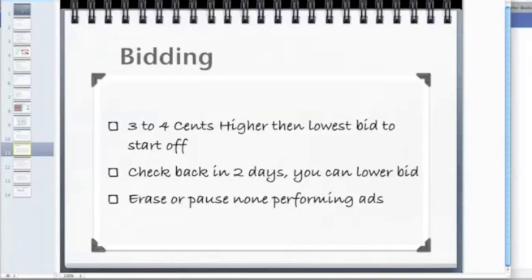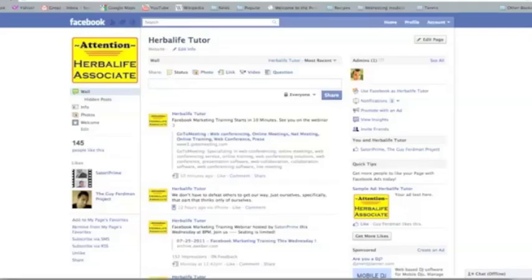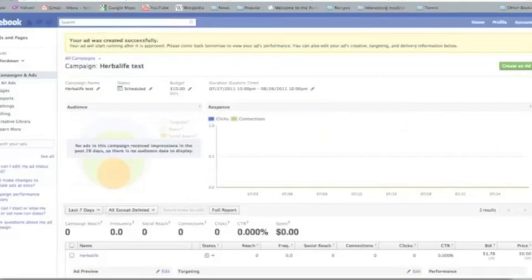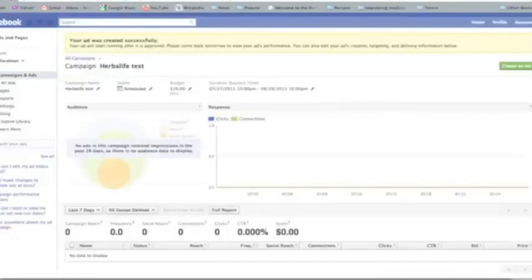Also, I wanted to mention, I think a good starting budget for testing is about $10 a day. But once you know that something works really well, you can definitely up your budget, and it'll really help you out. Let's go back to this one.